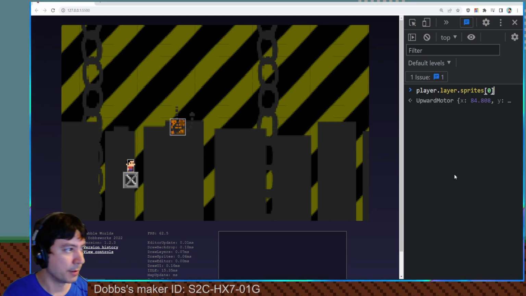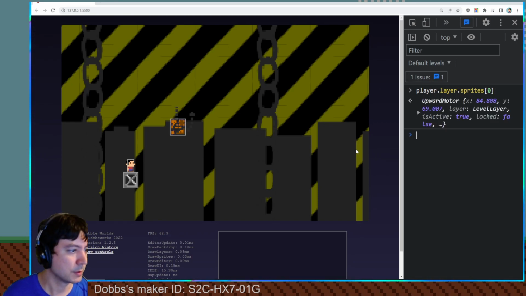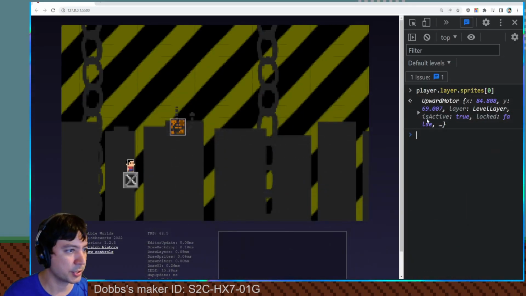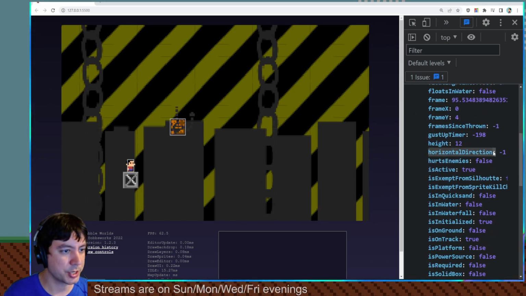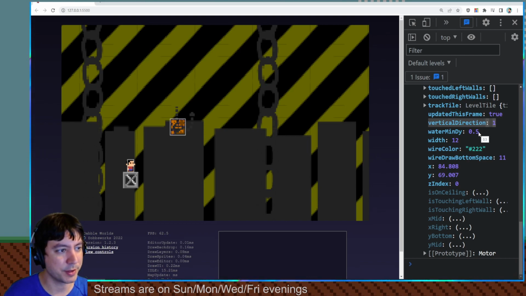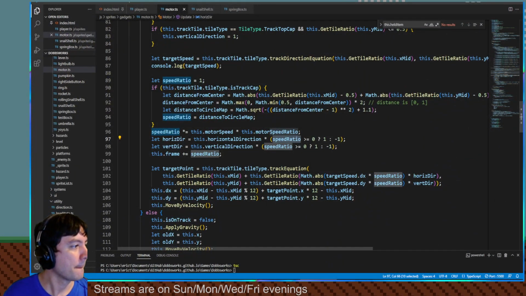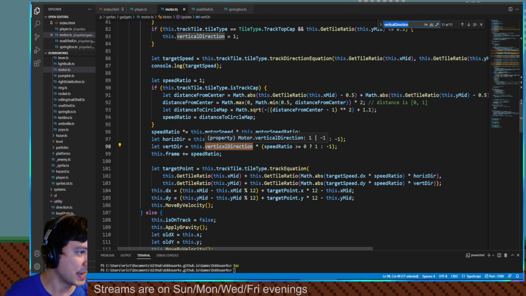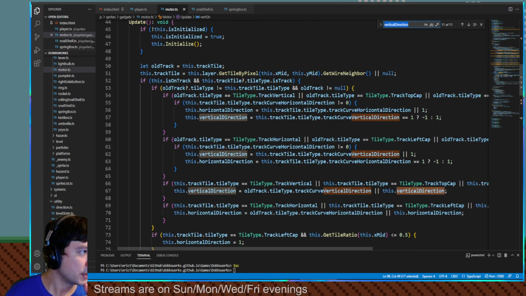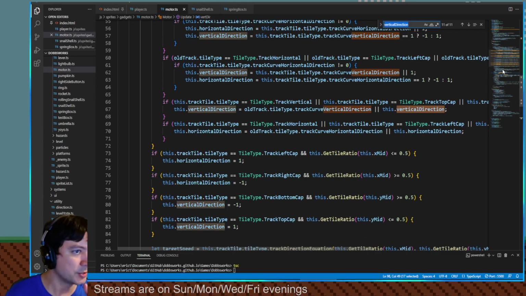All right, motor. Give me the motor's horizontal direction and vertical direction. Horizontal direction, -1. Vertical direction, 1. See, that's the weird piece here, I feel like. That's contrary to what it should be, because it's supposed to be going up, which is negative vertical direction. I should be seeing a -1 there. So where do we set that value?